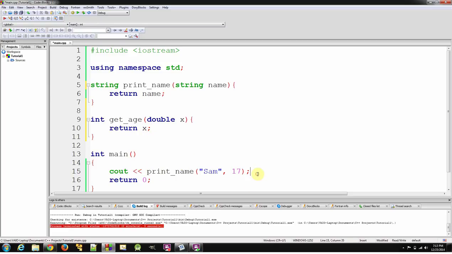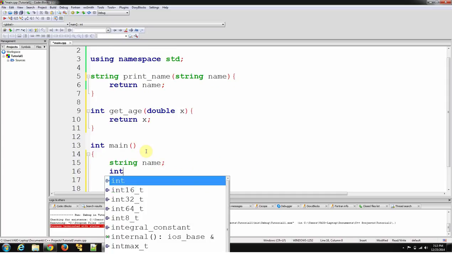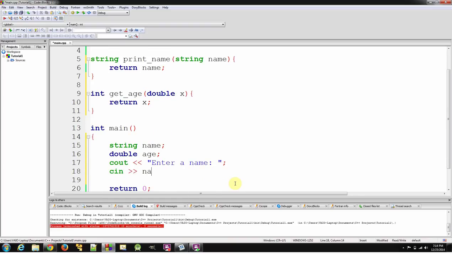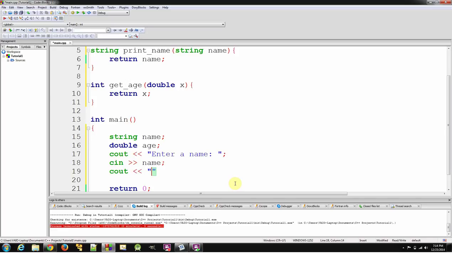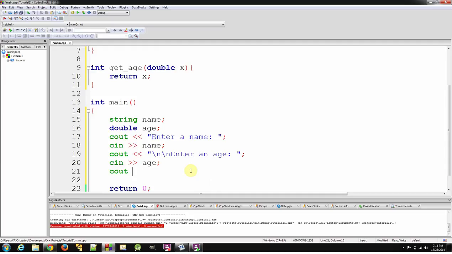Okay, and then here what we will do, we will say cout enter a name. Let's say string name, and then double age. We'll say enter a name, and then cin name, and then cout. Give it a couple of new lines with our new formatting characters that we learned. We'll say enter an age, cin age, and then we'll say cout. Give it a couple of lines.